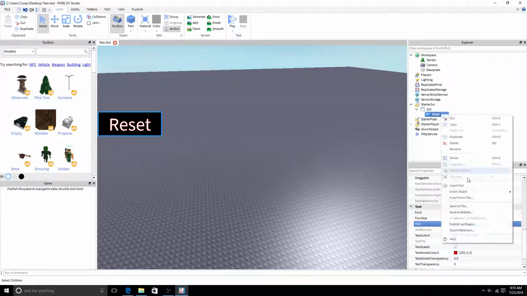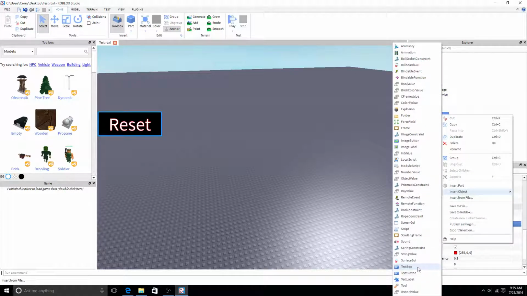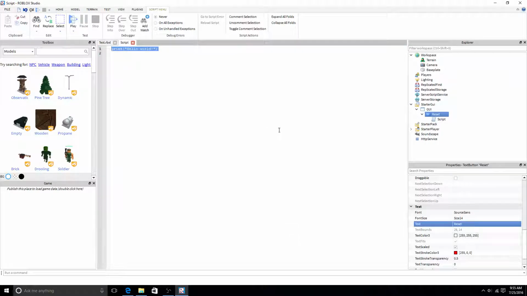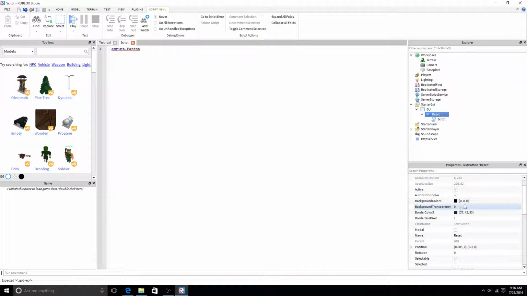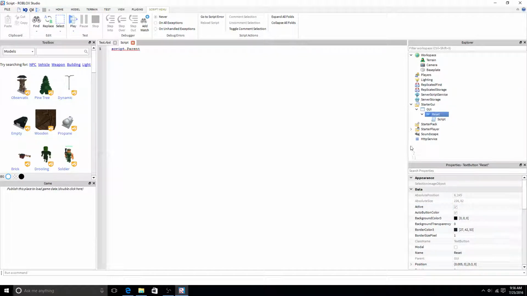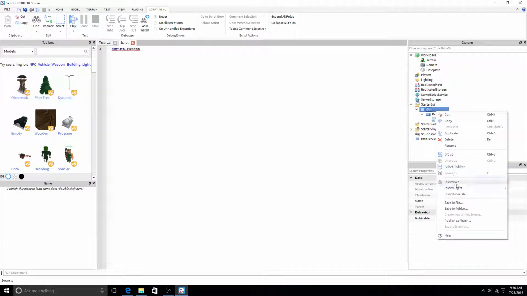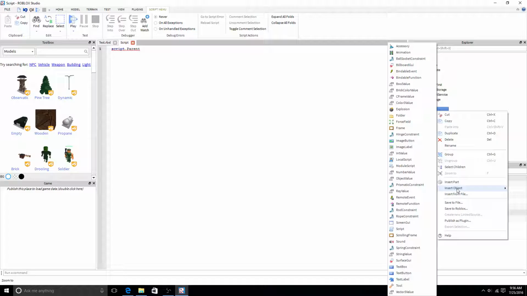And we're going to insert a script. By the way, it is important that this is a text button and not a text label or an image button or whatever they're called. I think it's an image button.